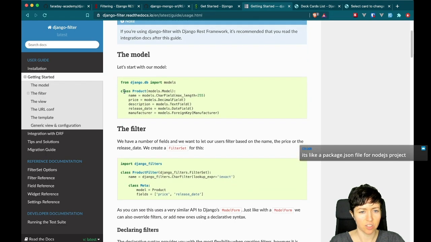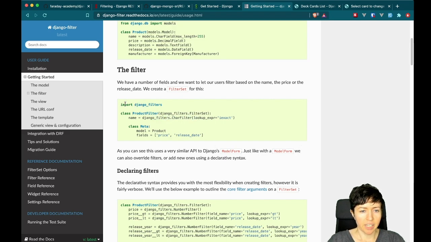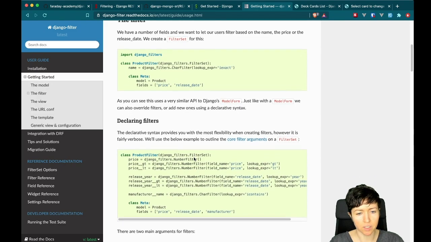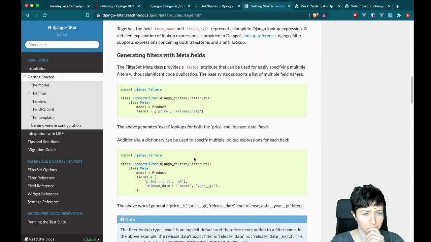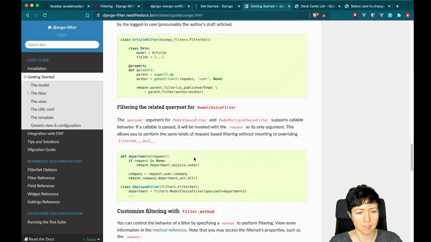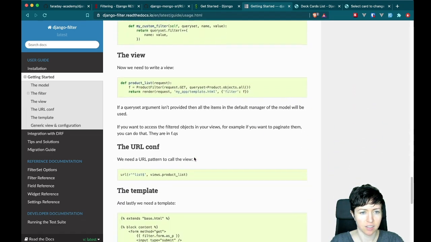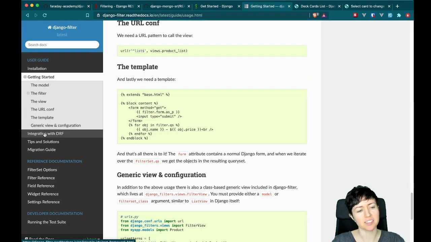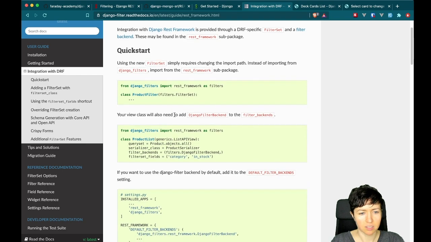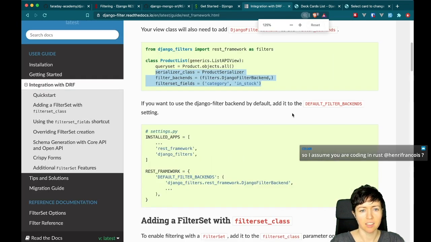Let's see. This is just showing creating a model and then showing how to filter off that model. But this is creating a filter class. And basically, I want to use my views and just set a few filter options. So let me see. Fields, filter. Let's see. Employee filter. Meta, view. Oh, here it is. Integration with DRF. So DRF is Django REST Framework. That's what I'm using. So yeah, I'm going to be using these filter attributes. So let me zoom in.